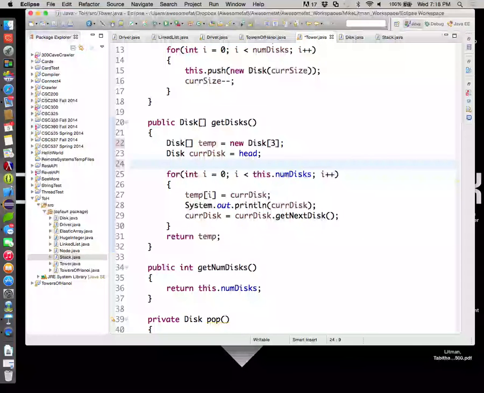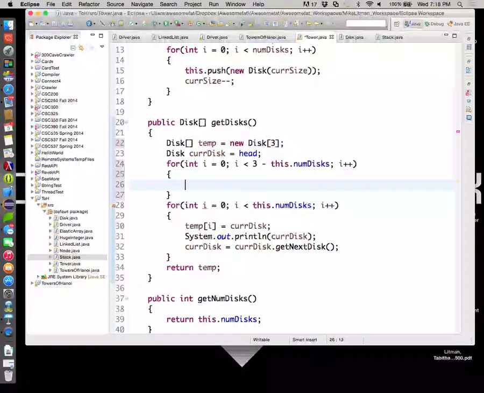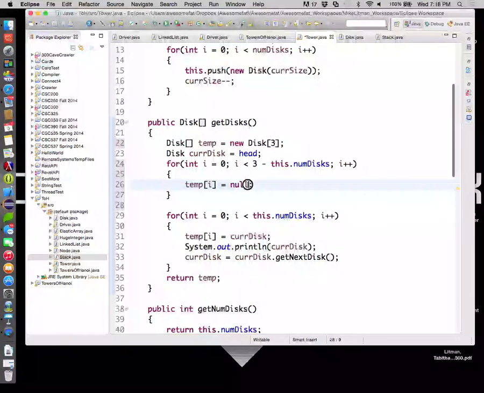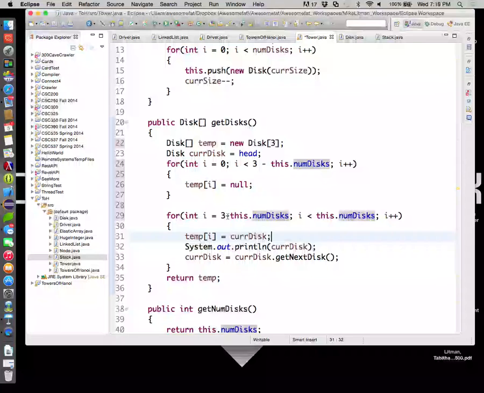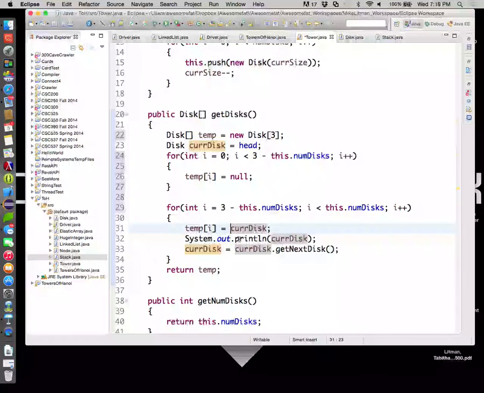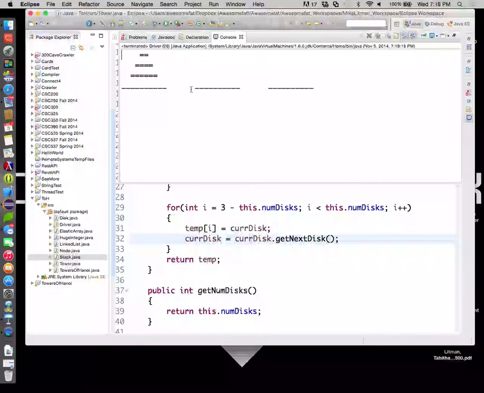Yes, there is a print system out print. All right, I like to be explicit. Put the nulls in. So we're going to force nulls in there. This guy's not going to start off at that. It's going to start off at 3 minus this dot num disks to fill it. There's a print. Like that. Okay.